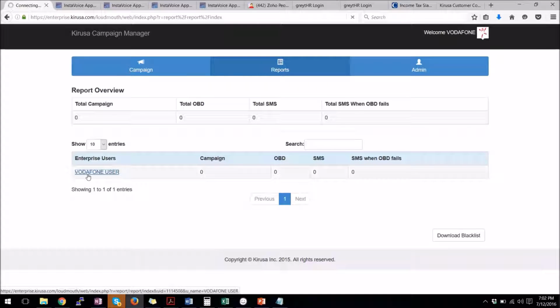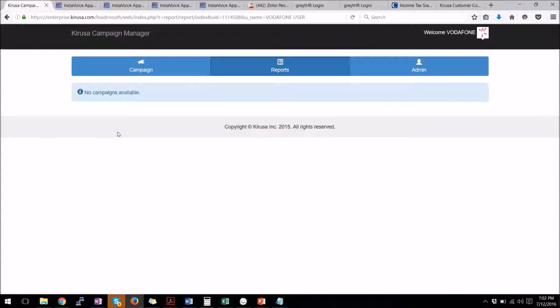And as the admin, you get to see all the campaigns, all the reports for a particular user. In this case, there's no campaign set up for that user, but otherwise for every user you have set up, you get to see detailed report of all the campaigns that the user is running. This comes in handy, especially in cases of billing and payment processing and things like that.